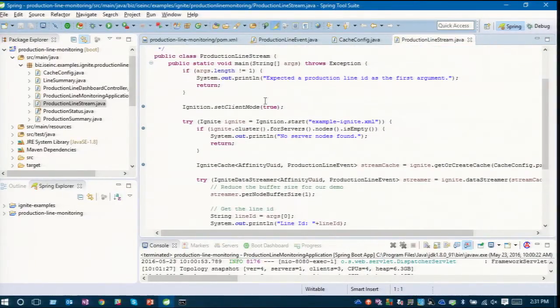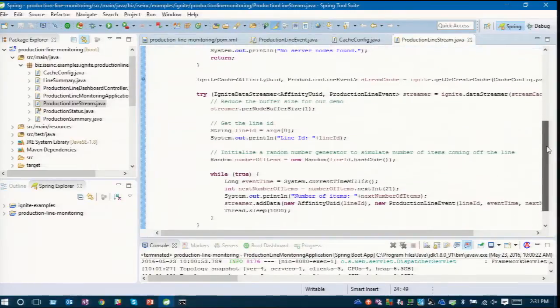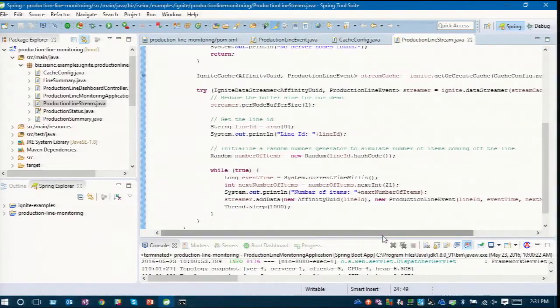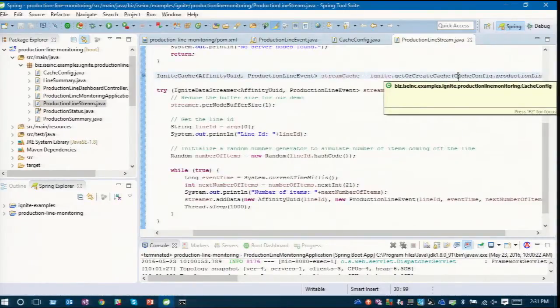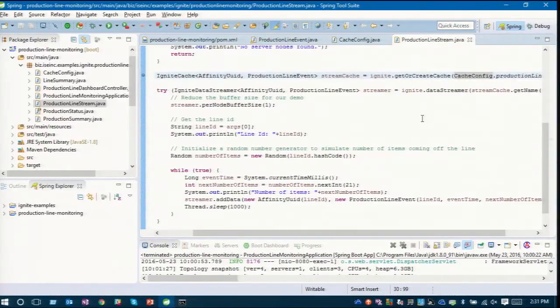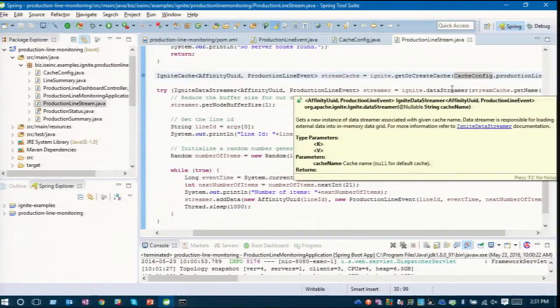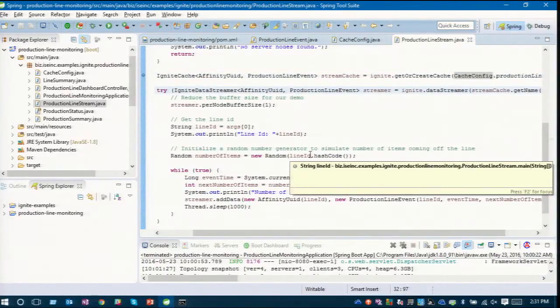So we set this client mode, so this guy's not going to run as a server. He's just going to run as a client, okay? Very simple, using the standard Ignite example configuration XMLs. You don't need anything else for this. Then the cache config that I showed you is used right here. We get or create that cache, all right? And then we get a data streamer API instance.